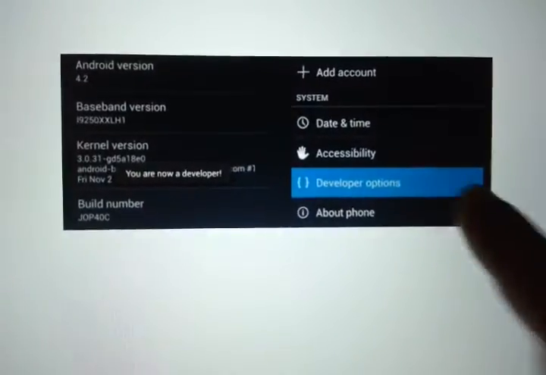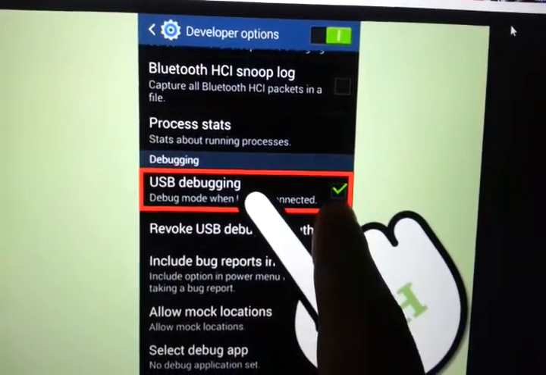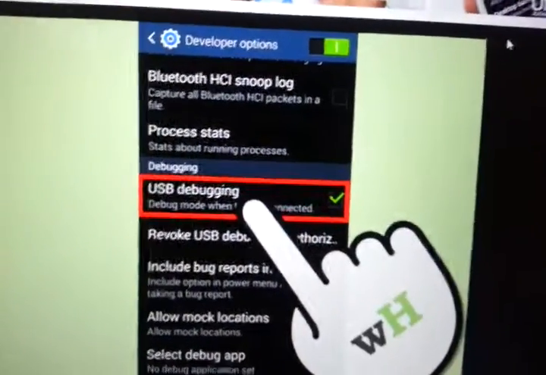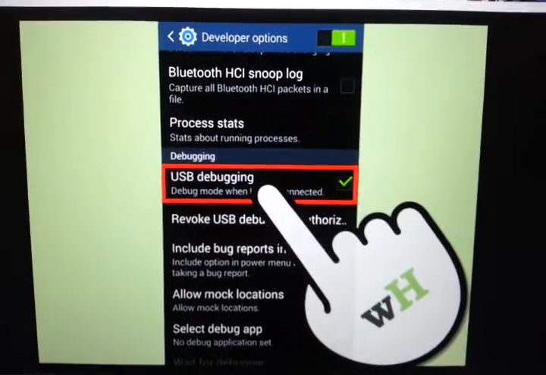And once your developer options is enabled, you can see the developer options. In developer options you can see debugging, USB debugging. Click on USB debugging. It is important for the next steps which we are going to do.